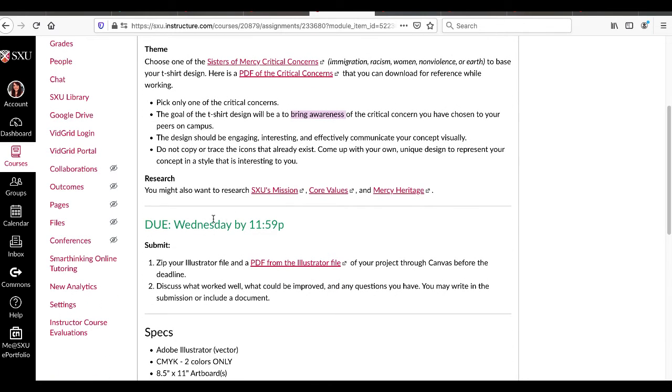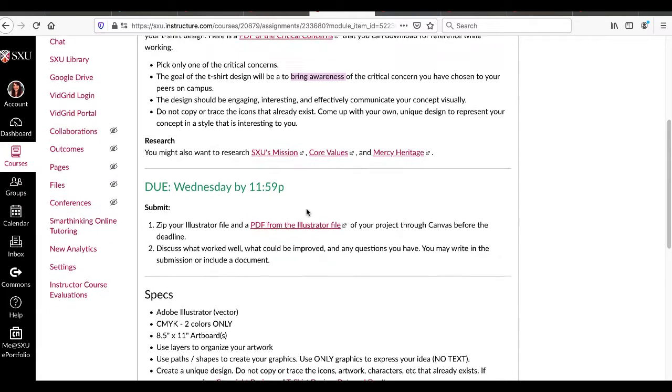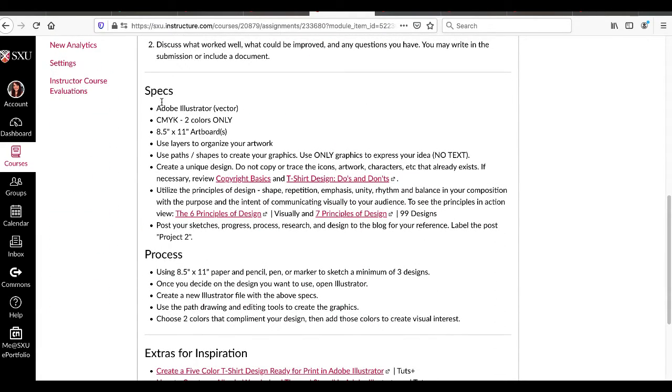This is due Wednesday by 11:59 p.m. You'll notice there are some pretty particular specs here. You need to use an 8.5 by 11 artboard and CMYK, 2 colors only, okay? We will be updating this so that you can add more colors, but I want you to start off as basic as possible. It's a challenge, and it's how can I get my ideas with just 2 colors?